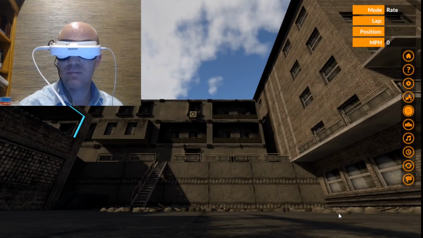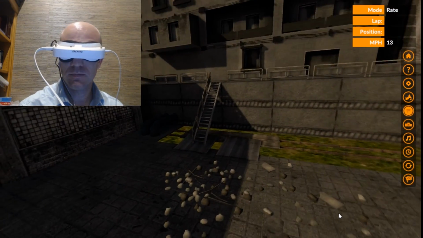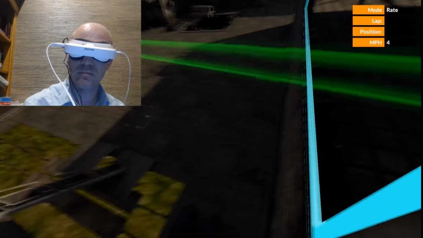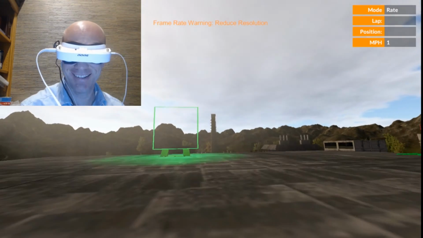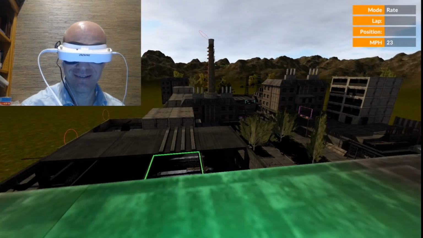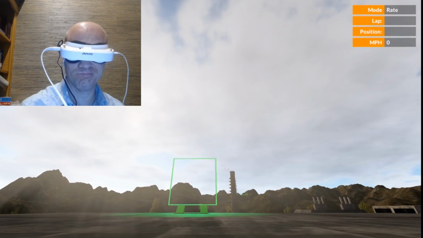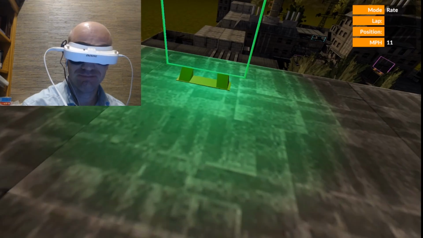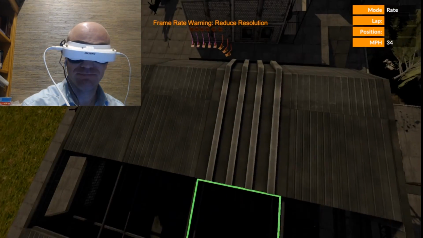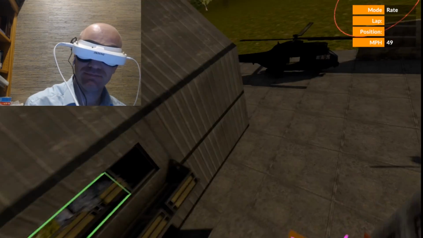Hello drone racers, a number of people have asked me, can you use the EV100 goggles with a simulator? And it turns out you can, you just have to figure out the right equipment. It took me a couple of tries, but in this video I'm going to show you how to get it all hooked up so hopefully you can practice and become a better pilot than I am here in this video.